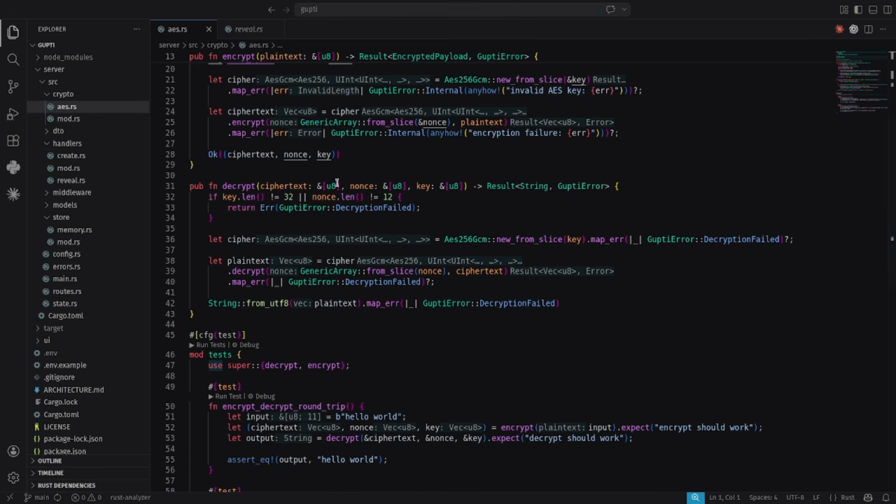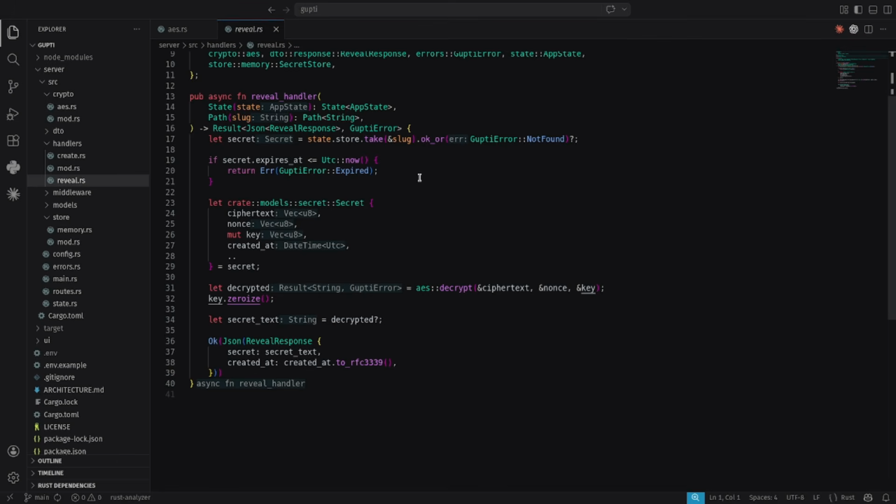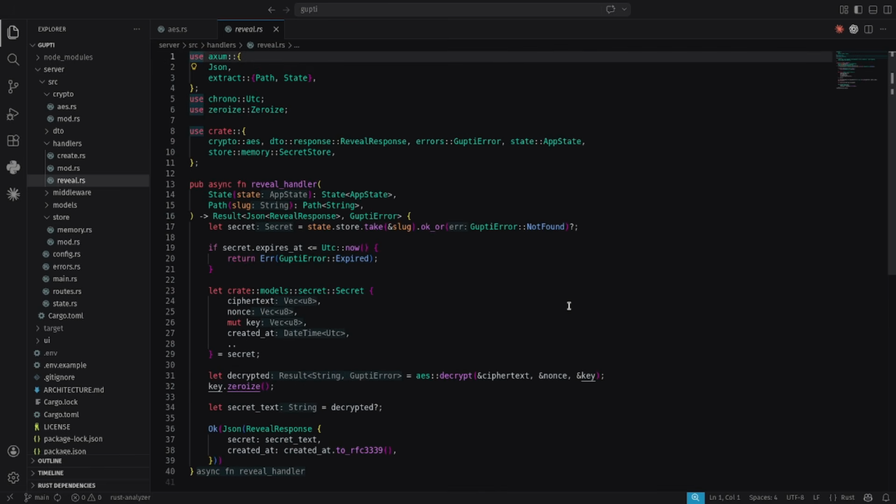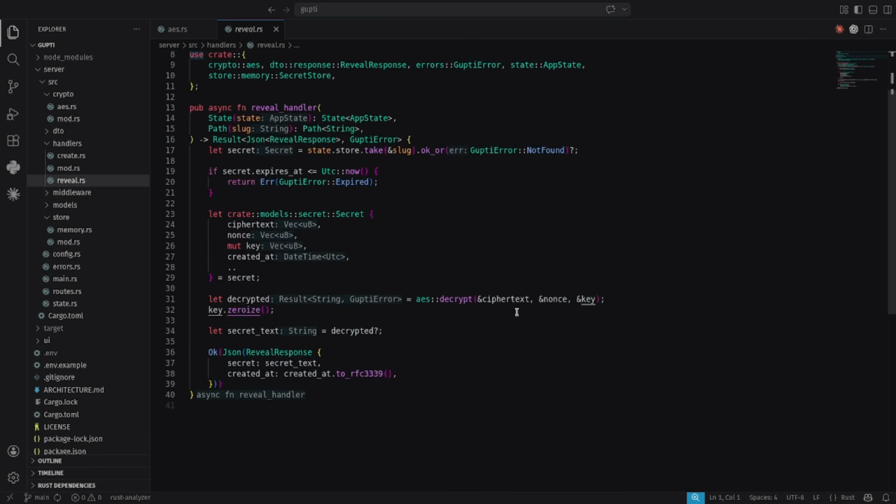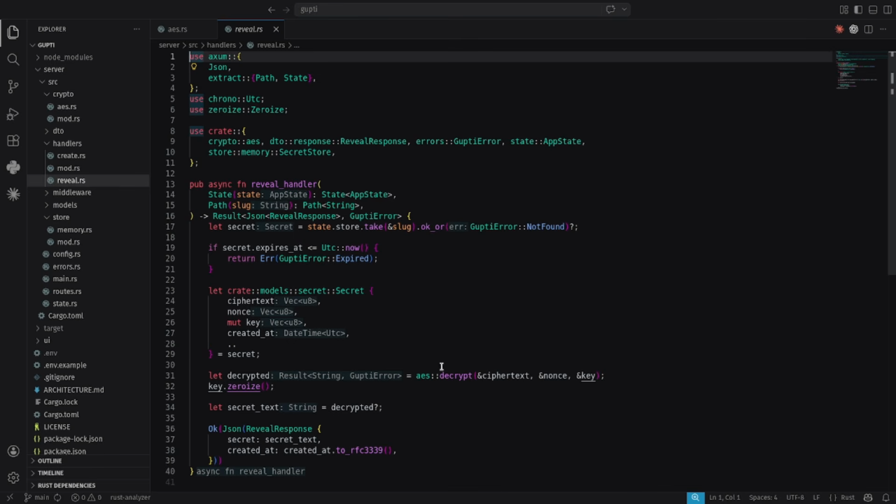After a secret is successfully revealed, we have a security responsibility. The key bytes should not linger in memory. This is where the zeroize crate comes in. Zeroize provides a way to securely overwrite sensitive data in memory. When you call zeroize on a byte vector, it overwrites all bytes with zeros and ensures the compiler does not optimize this away. Why does this matter?